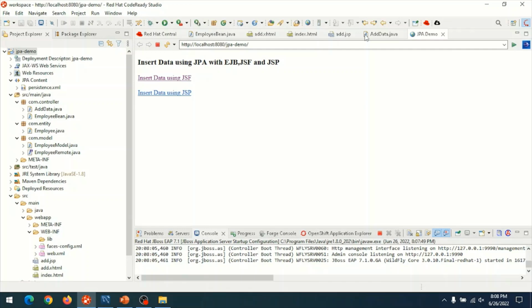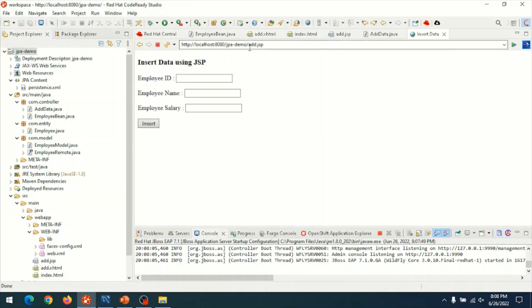Once the project is deployed, it opens the welcome page index.html. There we created two links: one for insert data using JSF and another for insert data using JSP. We already tested insert data using JSF. Now we can test insert data using JSP. Click on the link insert data using JSP. It opens the JSP page add.jsp.